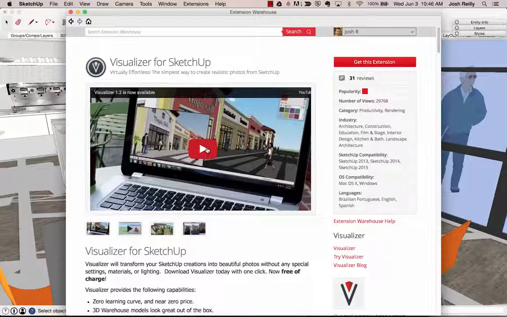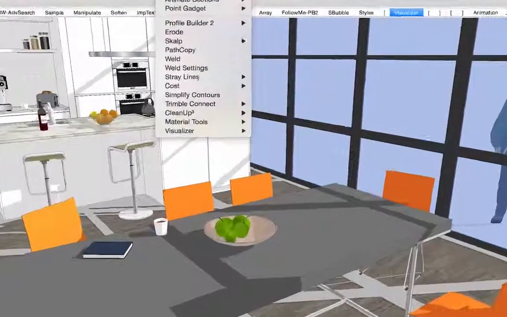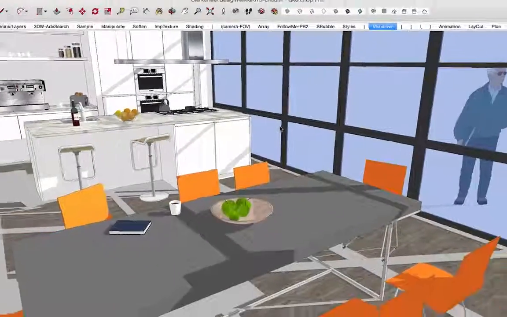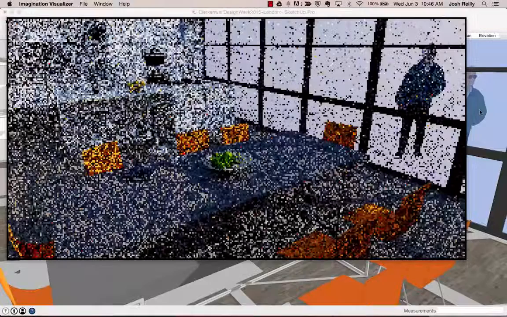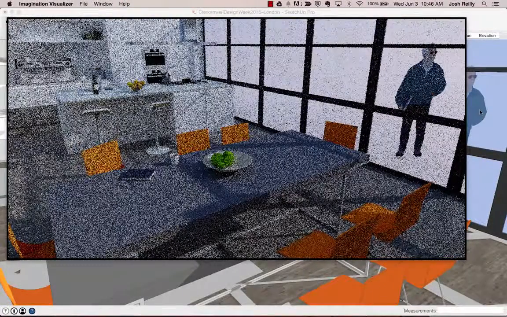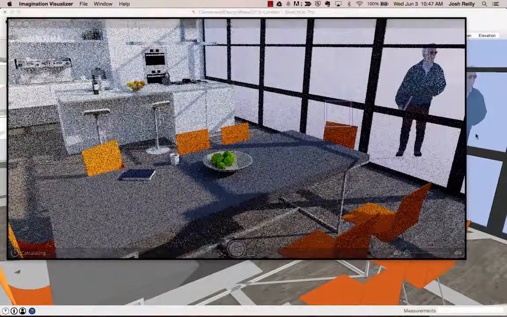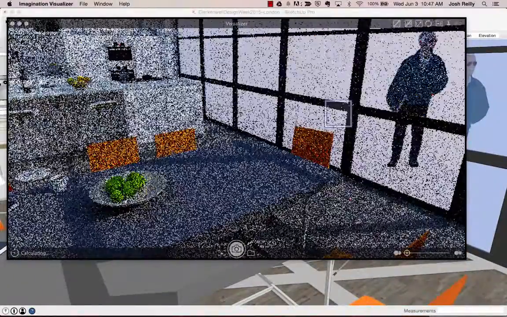So you can go here and watch a quick video. I'm going to close this now. So I've got a scene saved here with shadows turned on that I want to use for my Visualizer render. So I'm going to go to Extensions, Visualizer, and start it up. And it's pretty quick. As you open it, it already starts to render the current scene. So you'll see it start to render here. And if I change my view as it's rendering, it will update and restart the render. So I could zoom in a little bit there. And you can see it's updating and restarting.